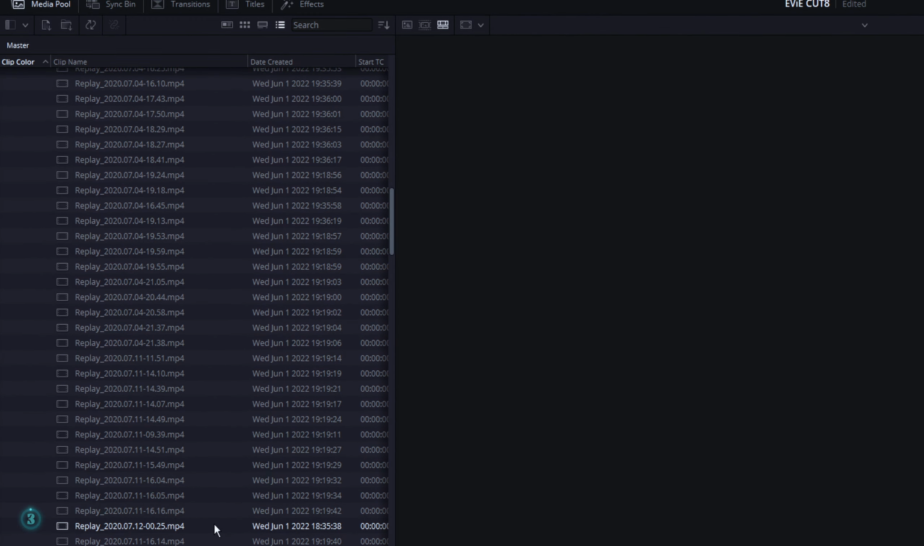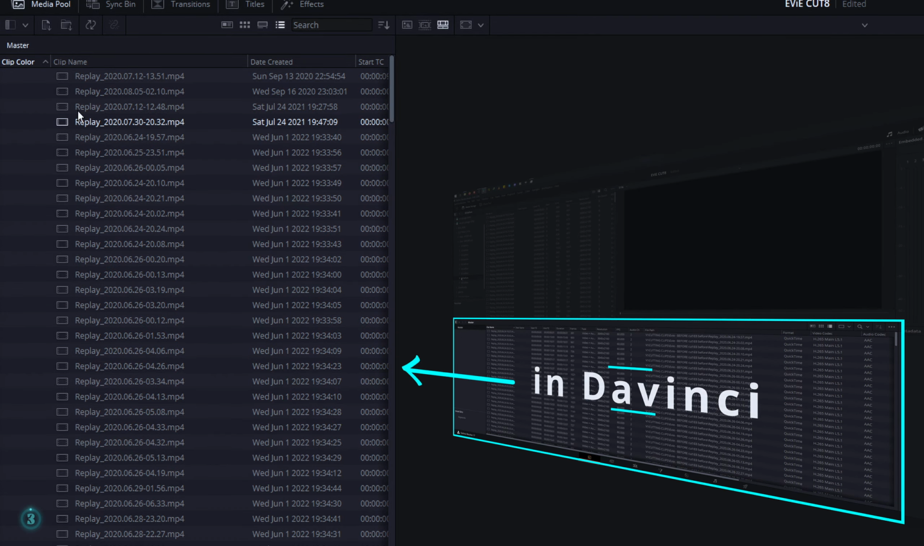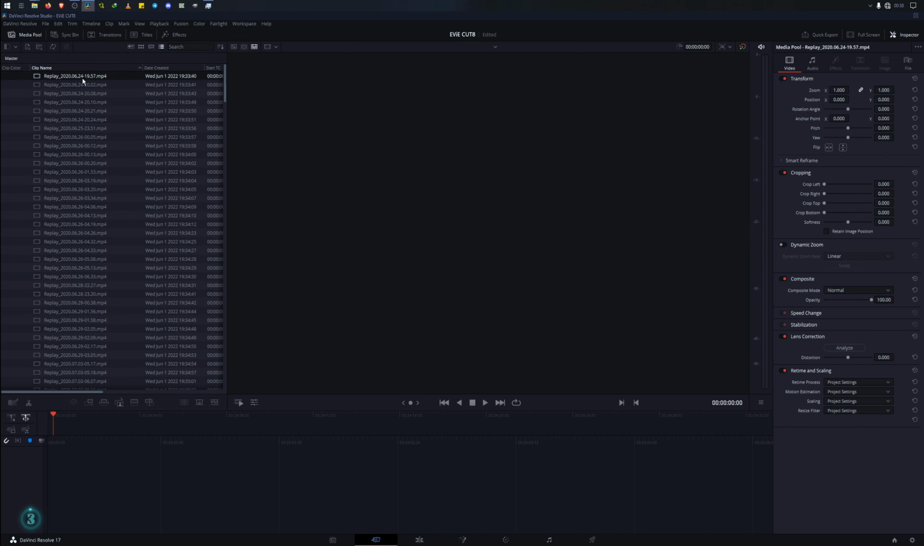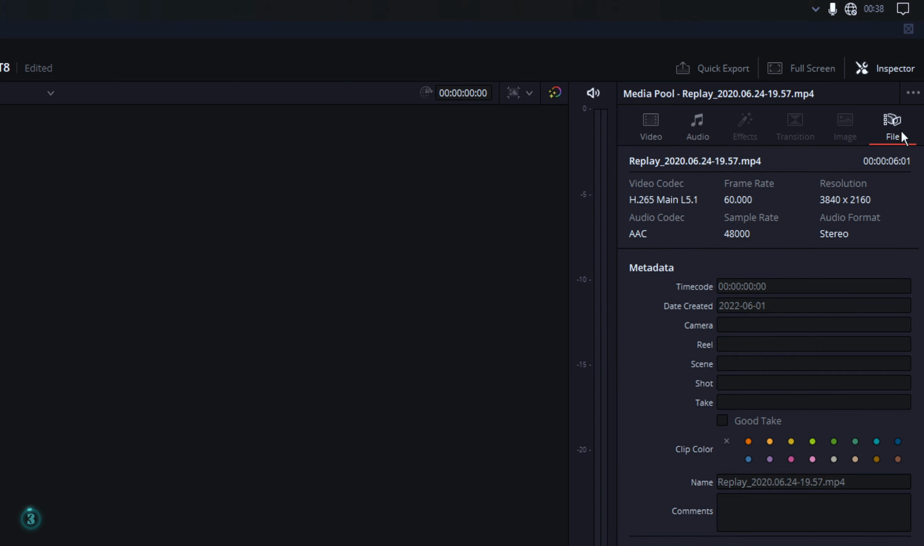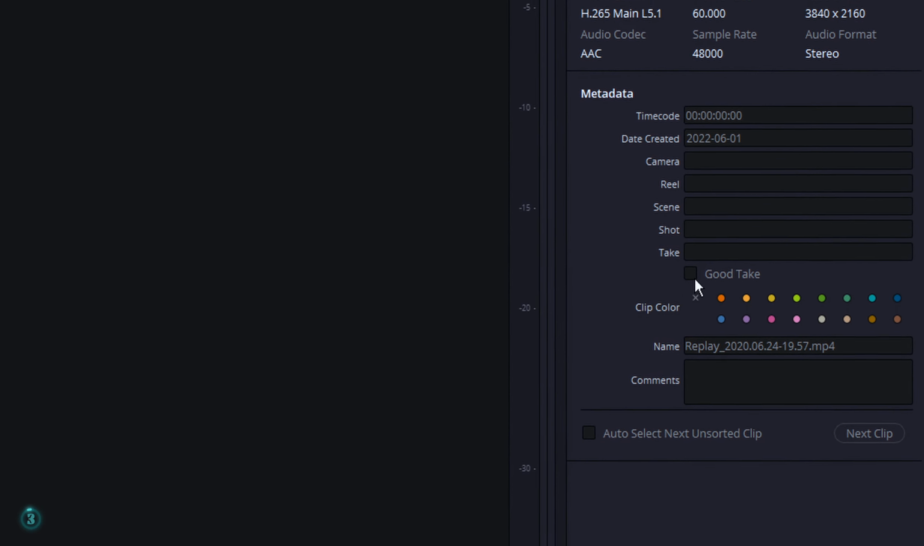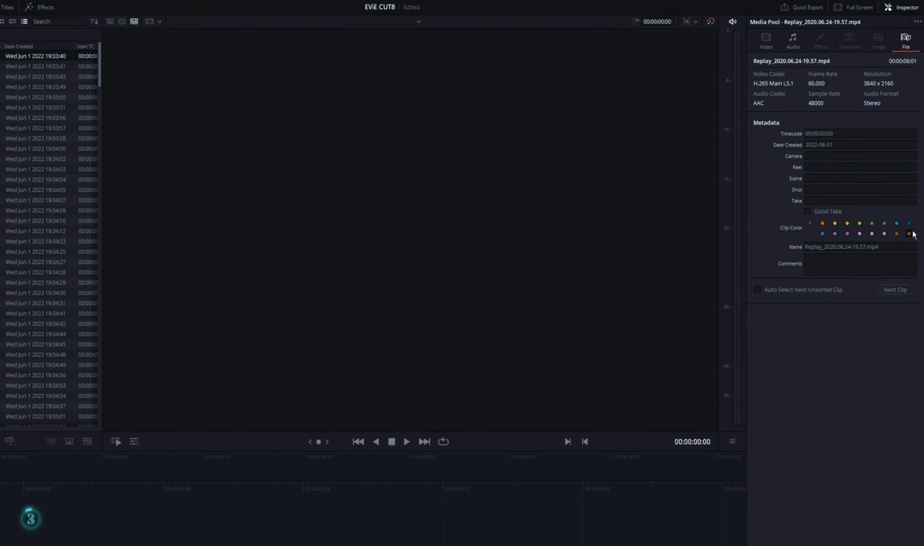Here are the exact same clips that you just told DaVinci that you're going to work with. Now, if you click on any clip, you will see its properties and stuff. Now, if you click on the File button, here's the key for this tutorial, the clip color feature. We will come to this very soon.